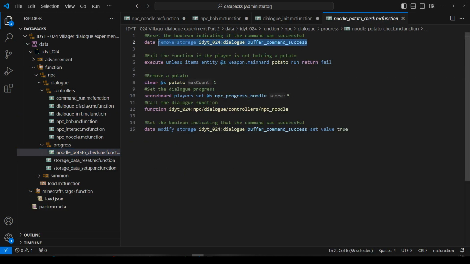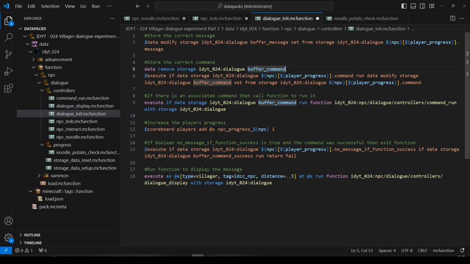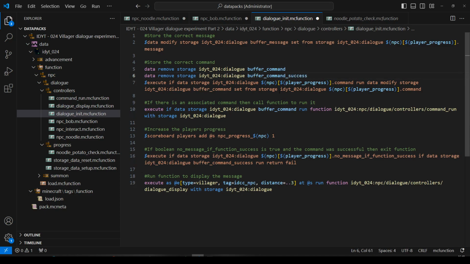Right. Here, where we're storing the correct command, we are resetting the buffer command success inside here. But I'm also going to copy that from there, the Noodle potato check, and I'm going to copy it here and just reset this anyway, just to make sure that is reset. Okay, so that's done. Now, when I display the message, where are we? Here, right at the bottom.